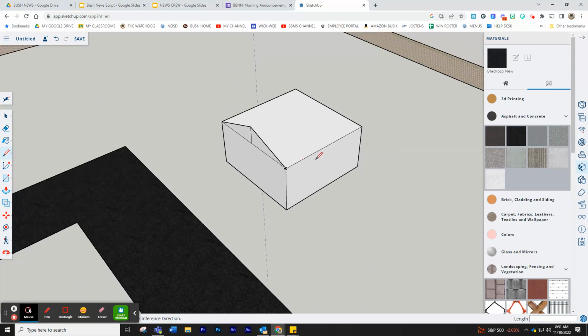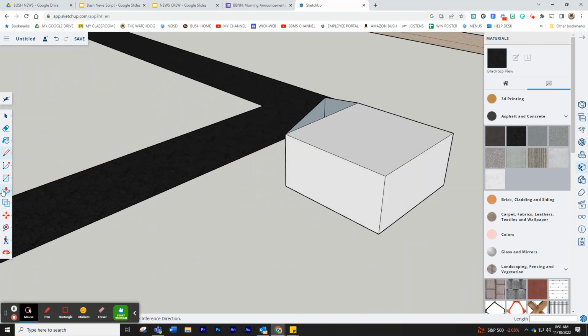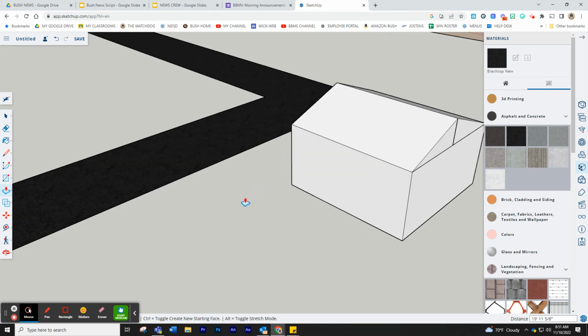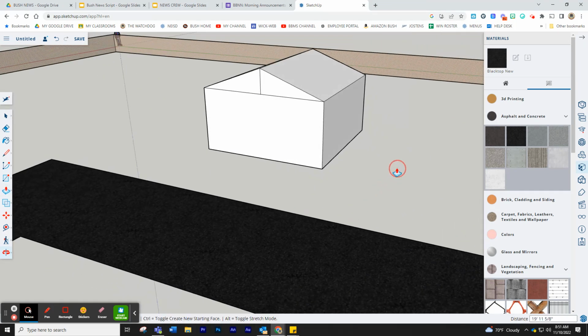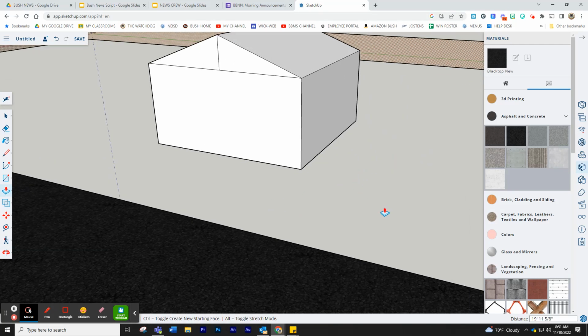Spin around. Push-pull tool. And push-pull these right out. Spin back around to the front. And now we're ready to add some style.